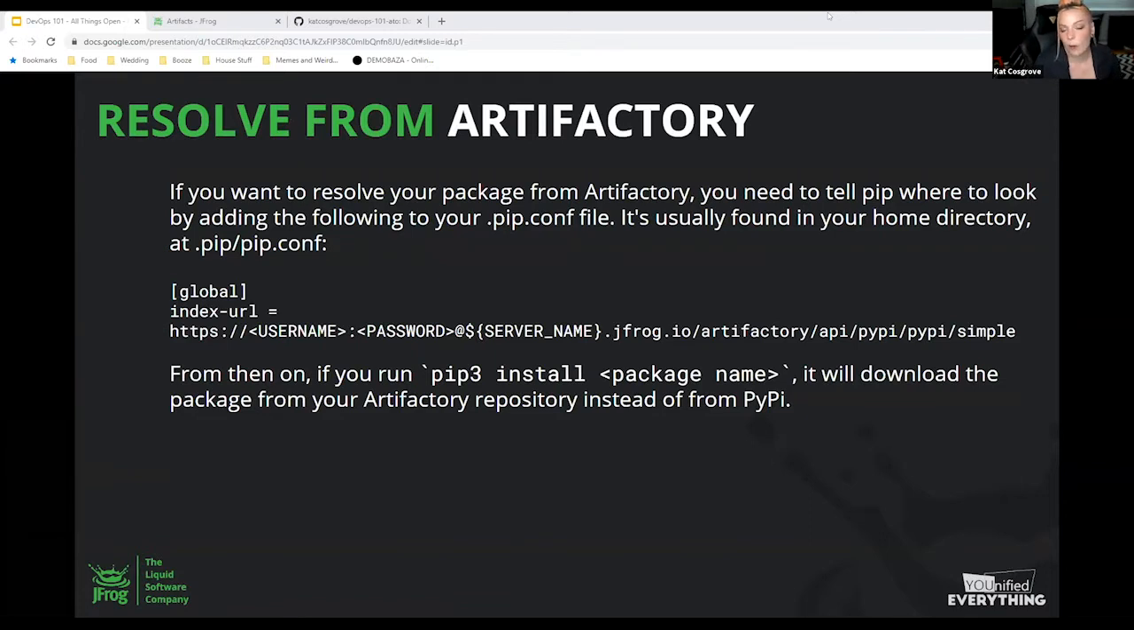This is a really small package that I've given you to push. It's just like a binary tree that does fizzbuzz and a couple of small tests. So it should deploy to Artifactory fairly quickly. If you want to resolve your package from Artifactory, you can do that too. You just need to tell pip where to look. If you're not a Python developer, pip is what you use to install Python packages. So you need to tell pip where to look.